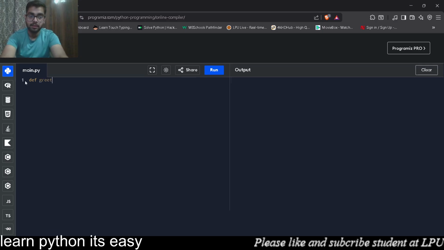Def greet. Inside it, I'll be writing a variable which I'll be using every time. Now I'll put a colon right there, and now I'll just write print, and then the greeting with the name, and that's the full stop. Okay. So this is my function.